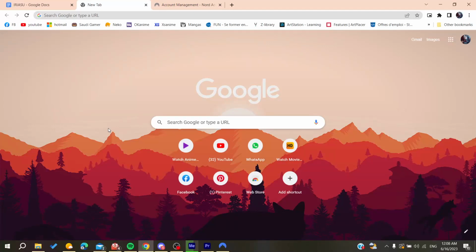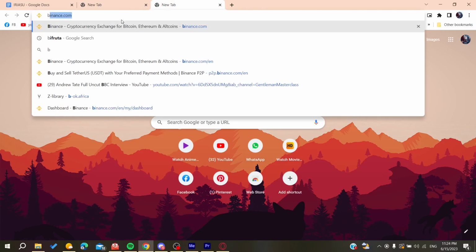In today's tutorial, I'm going to show you how to turn off the auto renewal on NordVPN. So now, the first thing that we need to do is to open our web browser, and then we will need just to search for NordVPN so we can download it.